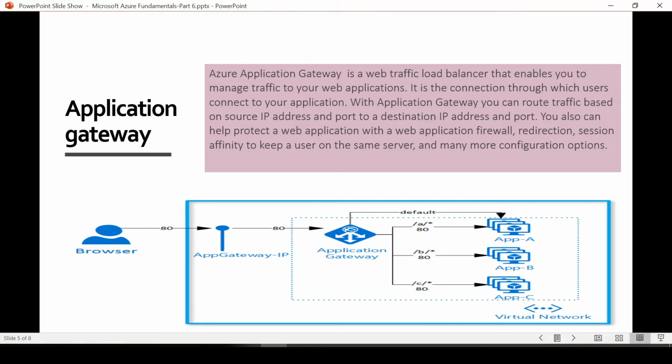Now let's discuss application gateway. Application Gateway is a web traffic load balancer that enables you to manage traffic to your web applications. It is the connection through which users connect to your application. With Application Gateway, you can route traffic based on the source IP address and port to the destination IP address and port. You can also help protect a web application with a web application firewall, redirection, session affinity to keep a user on the same server, and many more configuration options.